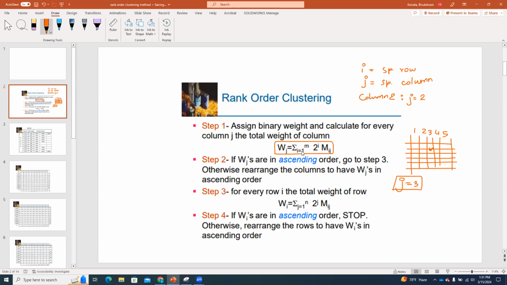Then we use this. W_j means in this case we will have W3, and the summation means to add each element. Here 2 to the power i is the binary weight, so this whole thing is the binary weight. That means for the first row, i equals 1, this is i equals 2, the third row i equals 3, the fourth row i equals 4, and the fifth row i equals 5.